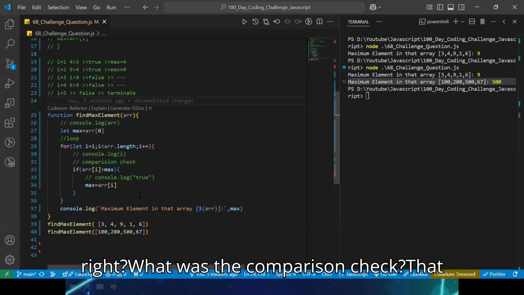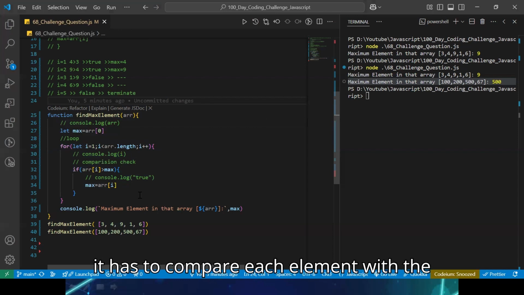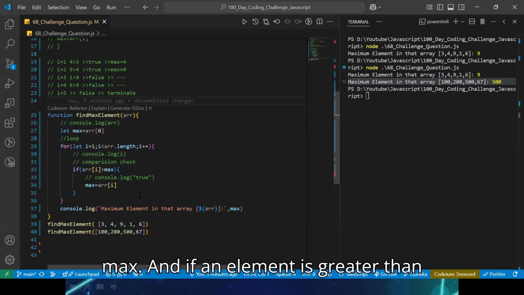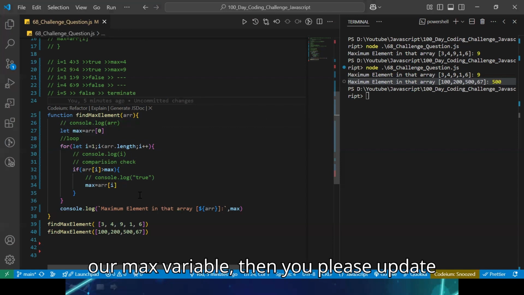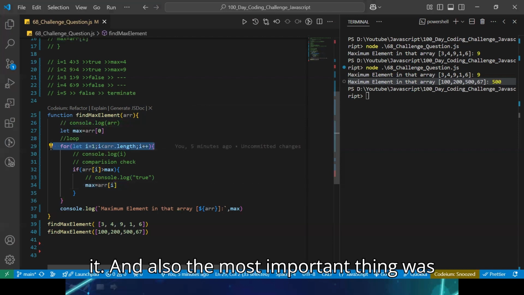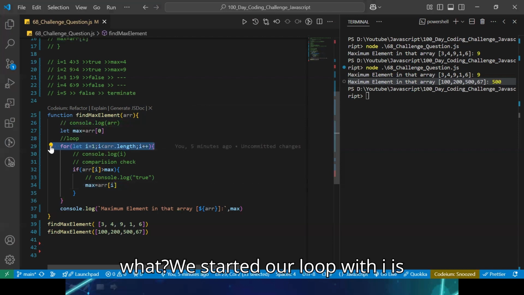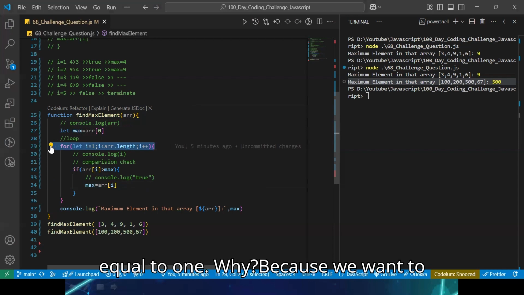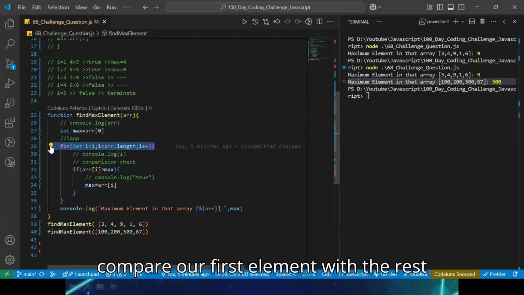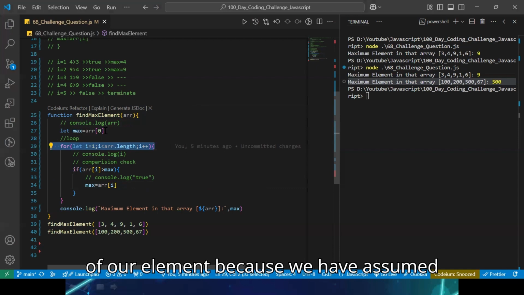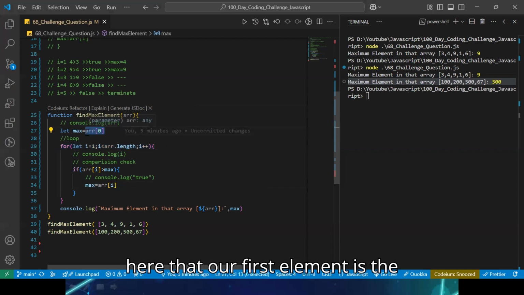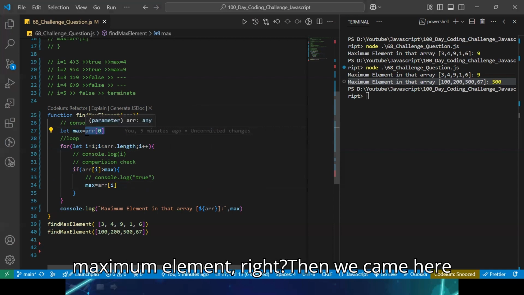What was the comparison check? It has to compare each element with the max, and if an element is greater than our max variable, then update it. And the most important thing was that we started our loop with i equal to 1. Why? Because we want to compare our first element with the rest of the elements, since we have assumed that our first element is the maximum element.